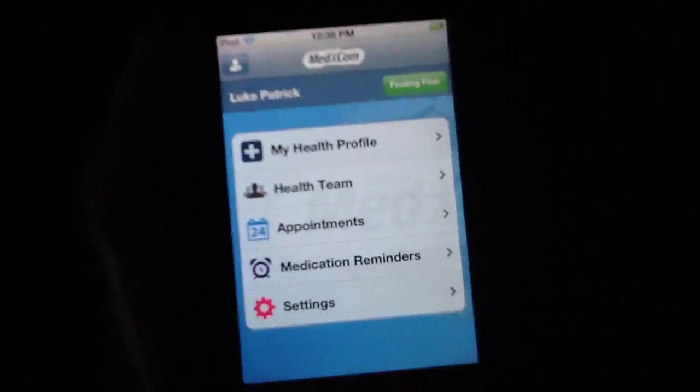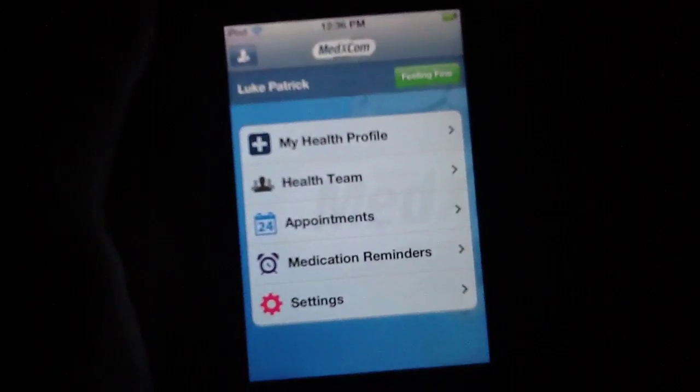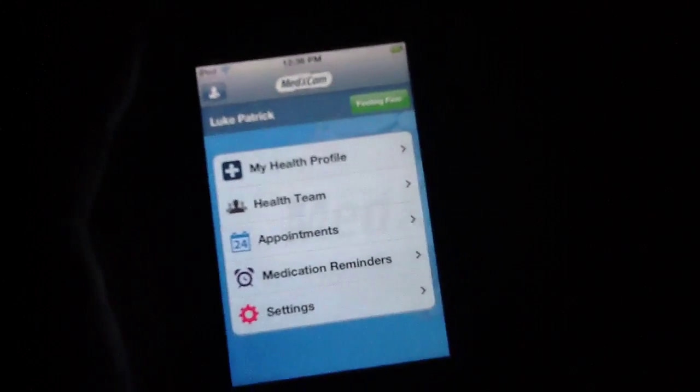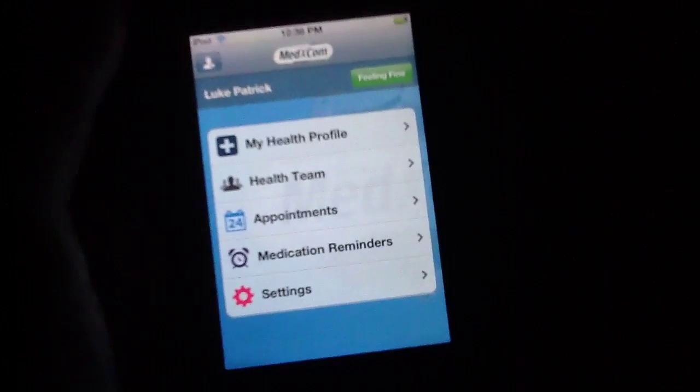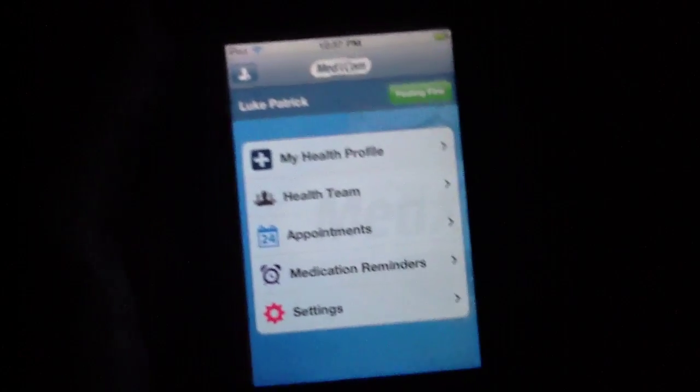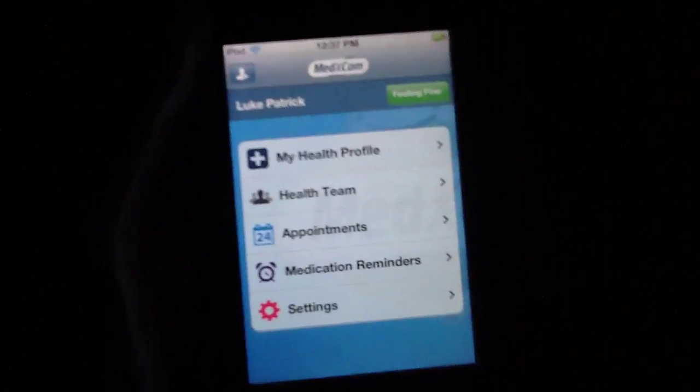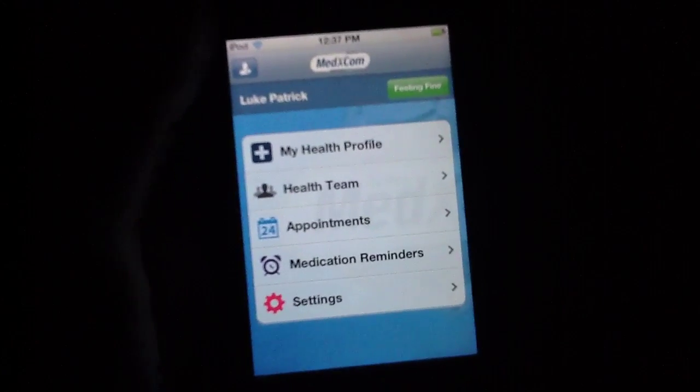So, of course, the doctor side of this application comes with a lot of other features in terms of managing your health profile, but just to give a wrap-up of the patient side, the application looks brilliant, it's very easy to use, and it has a lot of potential to streamline your life, as mentioned.